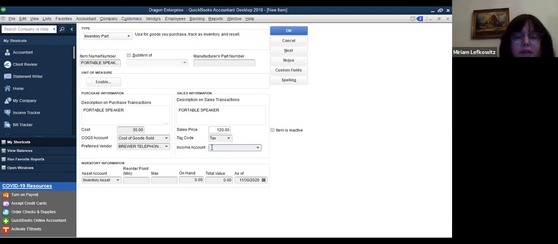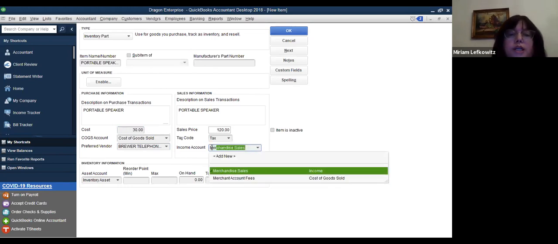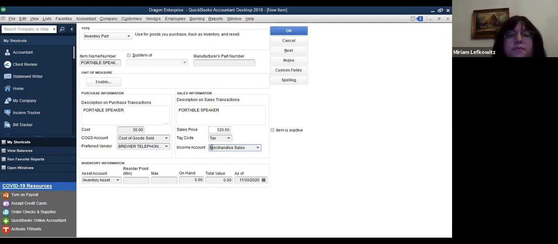I don't have account numbers yet, so choose merchandise sales. But what I wanted to tell you about is really on the bottom. Inventory asset right here: if you have 10 pieces in stock, or 100 pieces in stock from last year, you put it right here. 100, and the computer will do 100 times 30, and it's going to be 3,000 here.